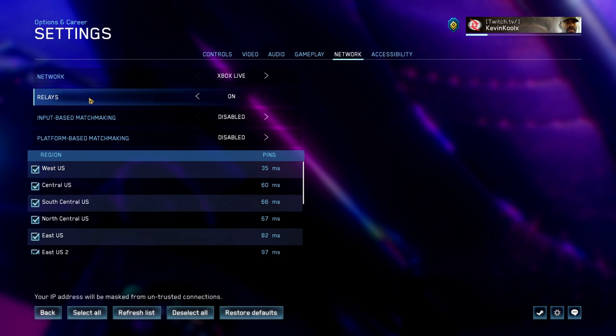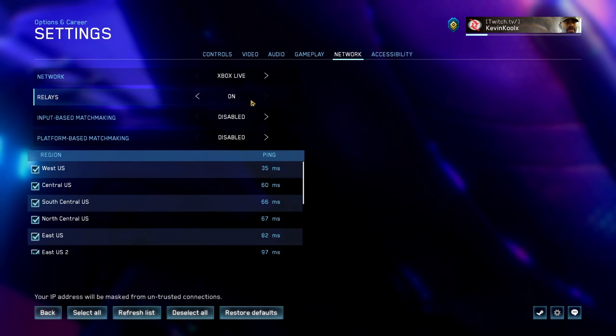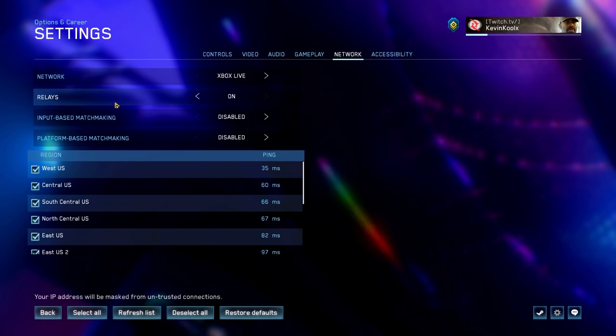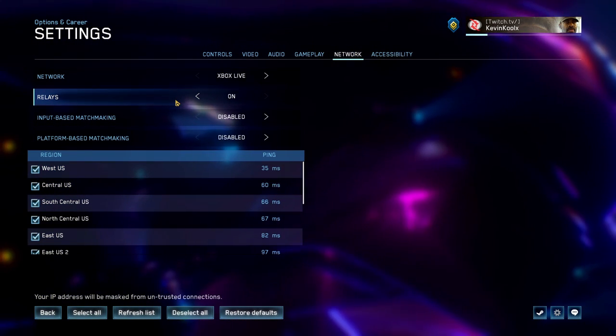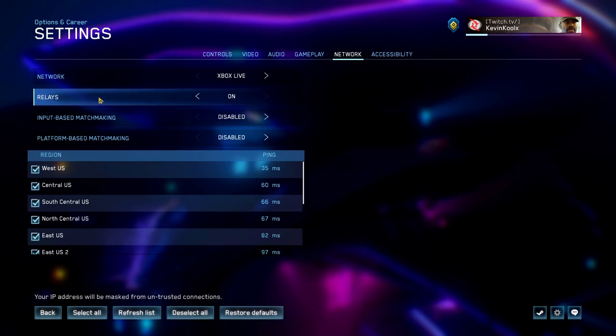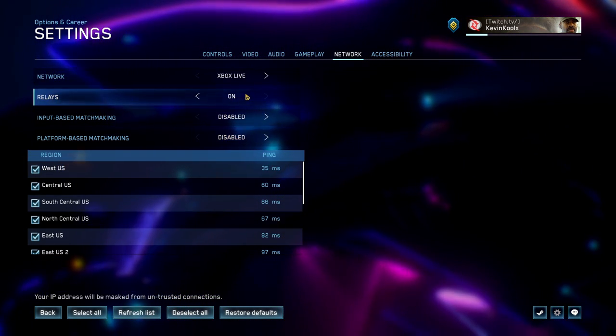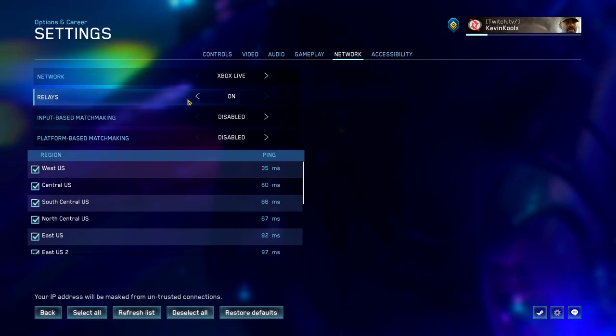Another really important feature for your privacy on playing MCC is having relays turned on. What this does is mask your IP address just so that you don't run across any people who are trying to boot you out of lobbies or anything like that. It just makes it so you have a much more secure experience. And this does not add latency to your gameplay experience. It only masks your IP address. So if you're a streamer, this is very important to have on.